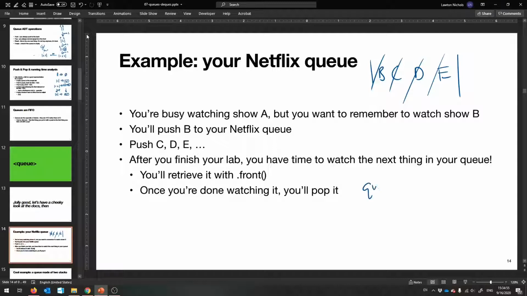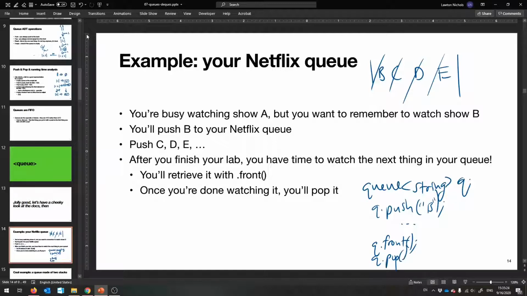You'll just say queue, maybe like string, queue, and then you'll be like queue dot push. I'm bad with letters today, apparently. Push B, etc. Okay, and then eventually it'll be like queue dot front to get that value, and then queue dot pop to get rid of it. Okay, so that's not a huge issue.